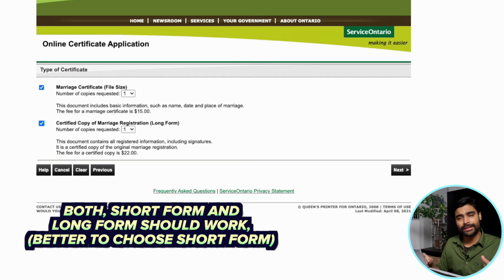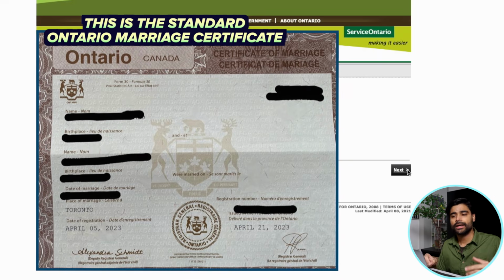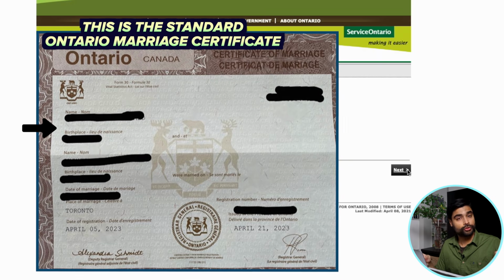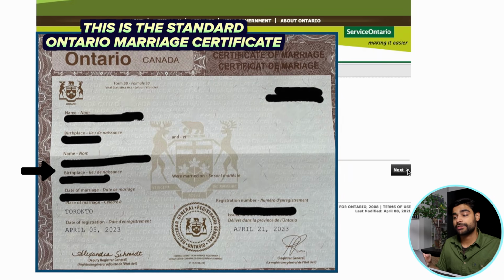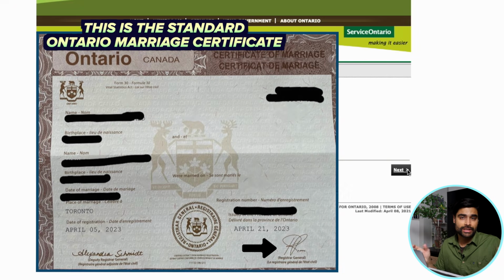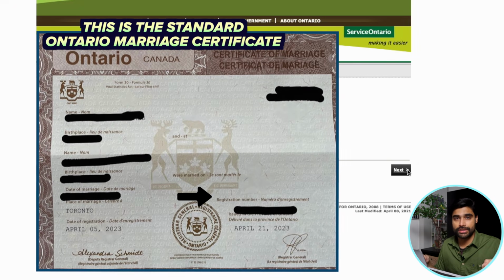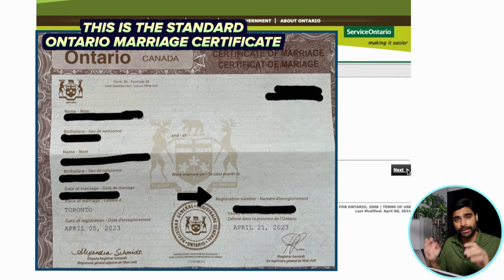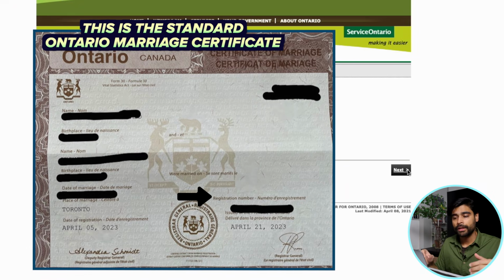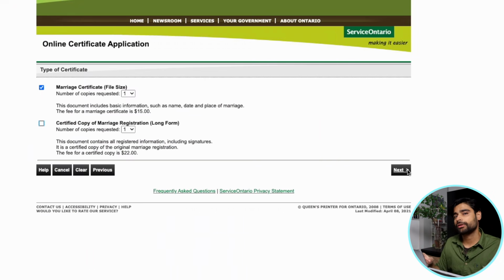So this was just to explain that both these options will work, but what most applicants end up doing is choosing this first option, the short form one. This is the standard Ontario marriage certificate, and it will have all these details such as both of your names, your birthplace, place of marriage, date of marriage, and sign of the registrar and a registration number. So this is a valid Ontario marriage certificate and it will work. But for some reason, if you're not able to obtain this, then you can also order the long form.